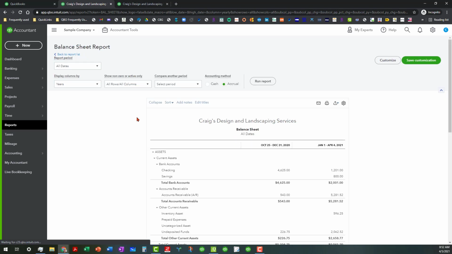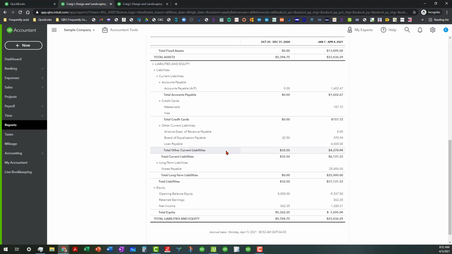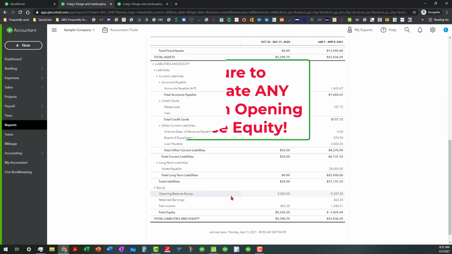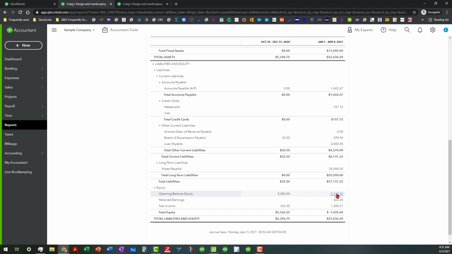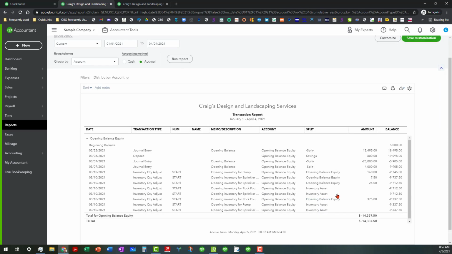So we don't want to get rid of it. And that's something we'll want to make a note of. But the other thing you want to make sure that you notice is that down here in opening balance equity, remember we have that negative balance, so we can go ahead and click through on this total here to bring us to the transaction report for that.